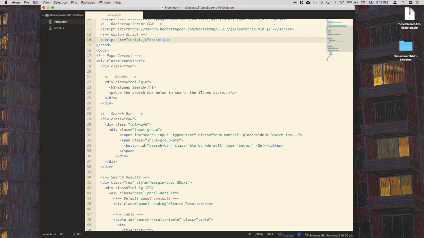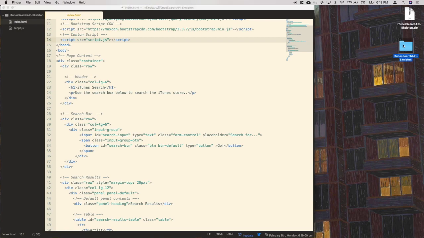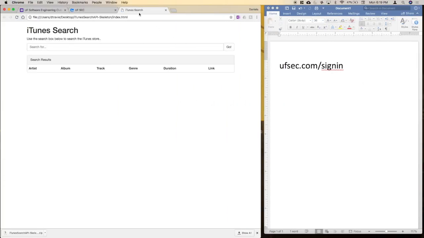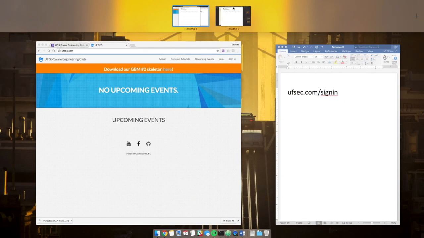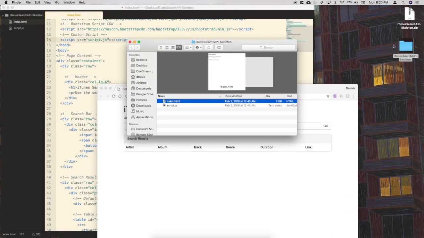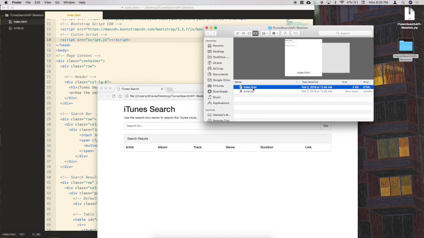Actually, what might be even more helpful is if I open this in the browser so you can see what it looks like while I'm going through the code. So if you open up this folder wherever you saved the skeleton, and double click on that index.html file, it should just automatically open it in your browser.